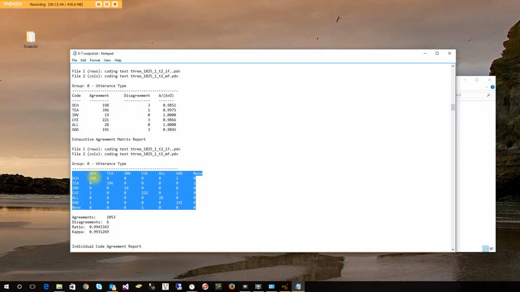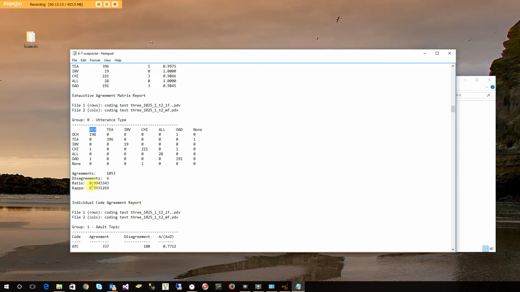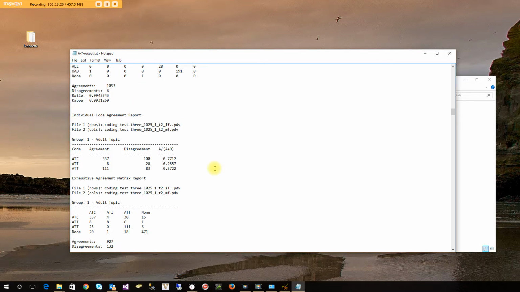They both said, this 198 indicates they both said OCH, that for that many intervals or transcript lines. They both said TEA for that many transcript lines. This indicates that the first file said 1 CHI when the second file said OCH. Here's our overall agreements, disagreements, and our ratio and our cap on this matrix.